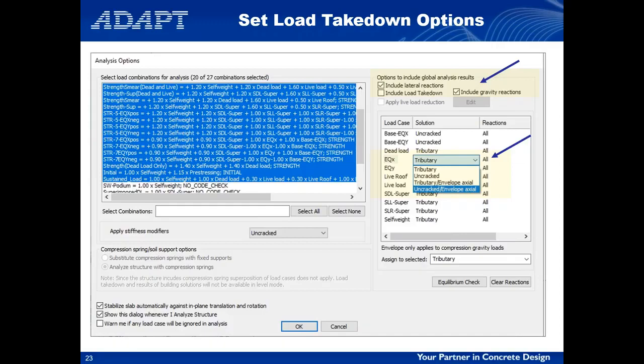Consideration number two is where I've highlighted here, EQX. What Builder allows you to do at each stage of analysis, when you're doing load takedown, is avoid what you would otherwise potentially be doing, managing these different reactions in spreadsheets. It says, well, here we have a mat that we want to analyze. We know we have loads from above. We might have run tributary.